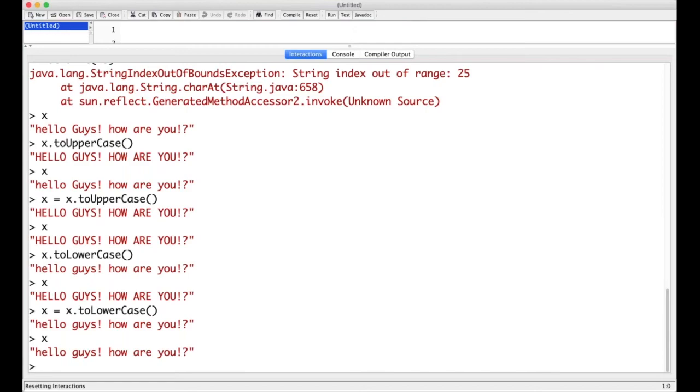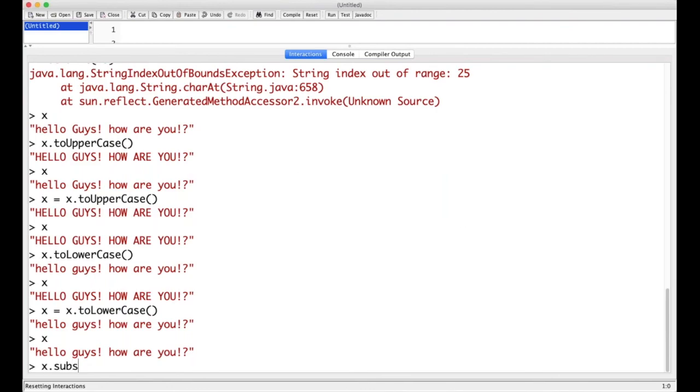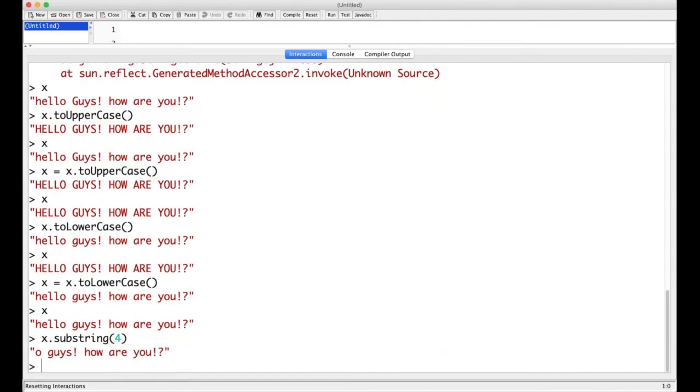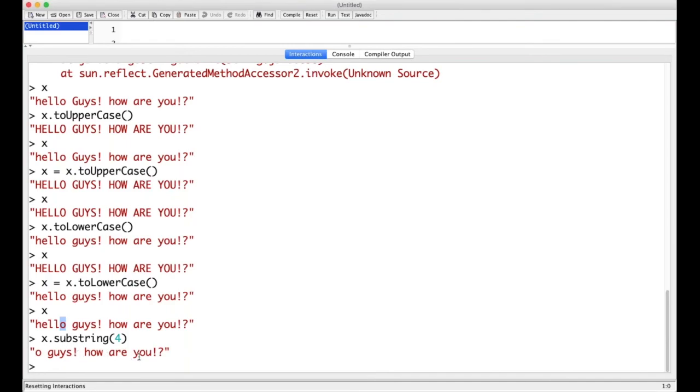There's one in particular that I like a lot. It's called substring. X.substring will basically specify a position. For example, if it's 4, it will give you, oh guys, how are you? Why is that happening? That particular index that we're providing here is going to tell it, go to position 4. This is 0, this is 1, this is 2, this is 3. O is at position 4. So basically you're telling it, go to position 4 and give me the rest. Oh guys, how are you?